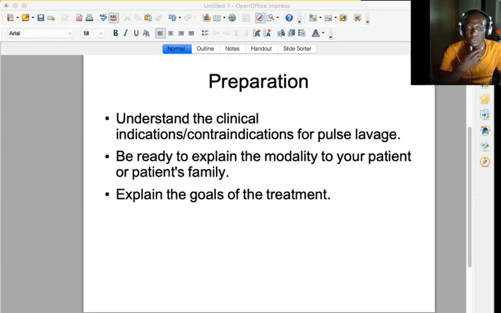So the first thing that you want to do is make sure that you're prepared. Just as you're going to be prepared for anything that you're going to be doing as a PT, you want to make sure that first of all you have a clear understanding of the indications and contraindications for pulse lavage. So go through those in your text, make sure that you understand those. Be ready to explain the modality to your patient and or your patient's family. And then at the same time be able to explain the goals of the treatment.